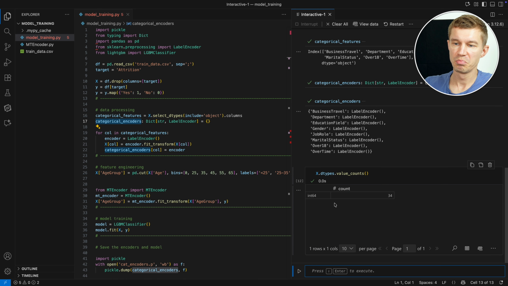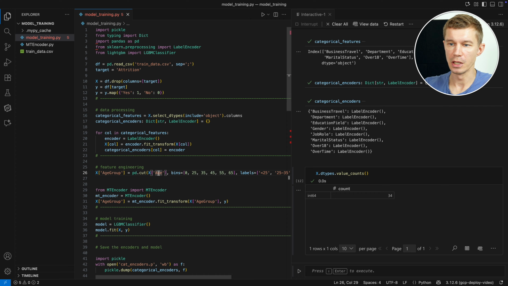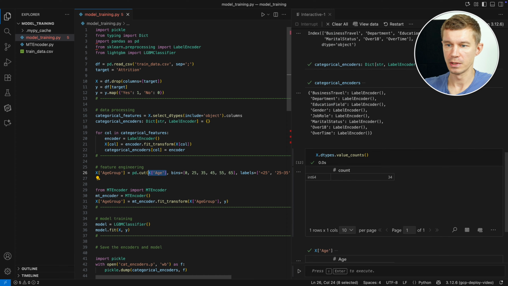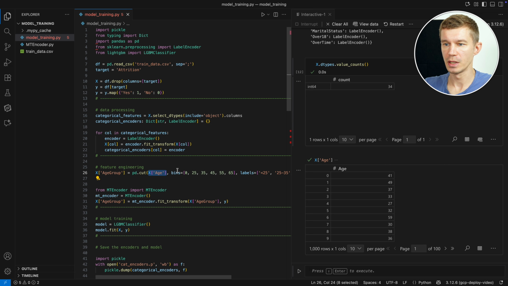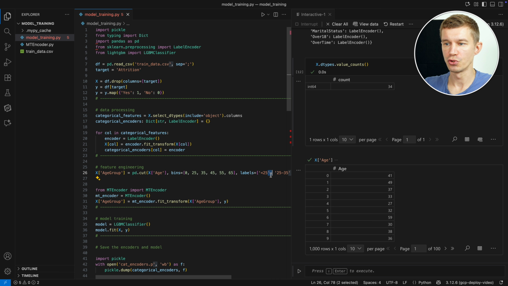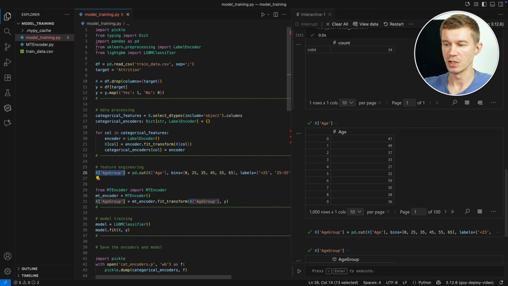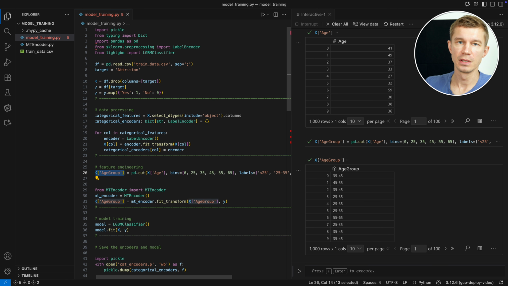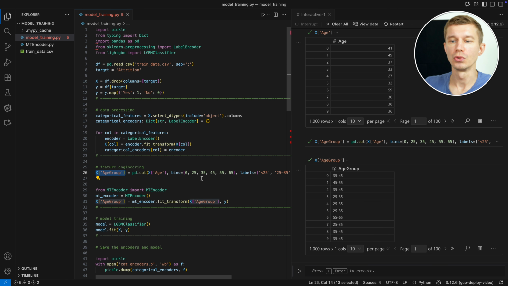Now let's do some petty feature engineering. We'll take the age column. Let's have a look. It's currently an integer, and we will split it into bins and encode them with these strings. So we'll create a new age group column. And this is what it looks like. So since this is, again, categorical, we need to do some encoding.